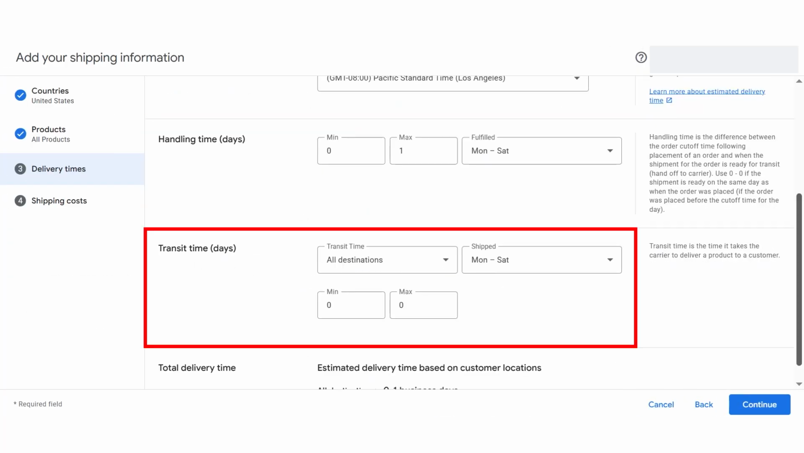In this video, you're going to learn how to set up your shipping and return settings in Google Merchant Center. You'll need to do this before you can run your shopping and your Performance Max campaigns. Let's get into it.